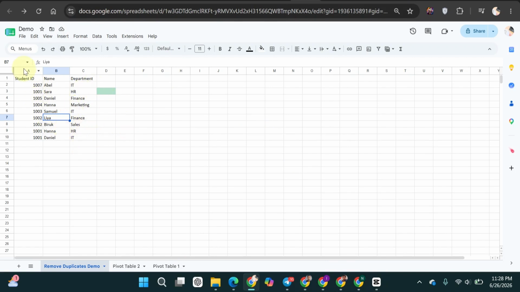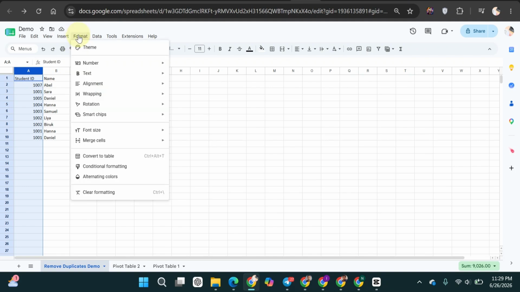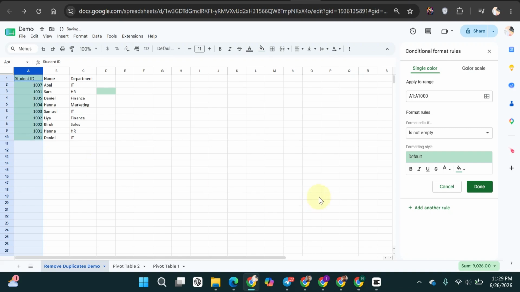Next, select the range of cells where you want to check for duplicate values. Once you've selected your data, go to the top menu and click on Format. From the drop-down menu, select Conditional Formatting. A Conditional Format Rules panel will appear on the right side of the screen.